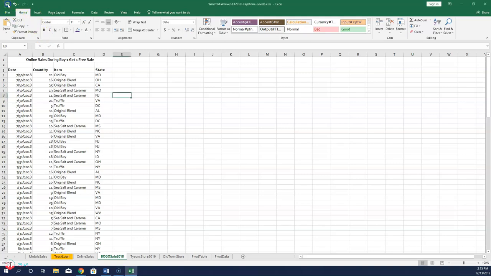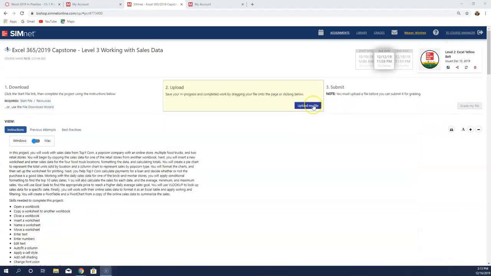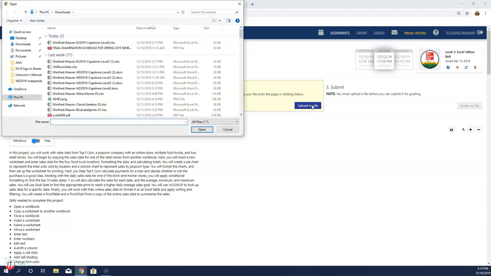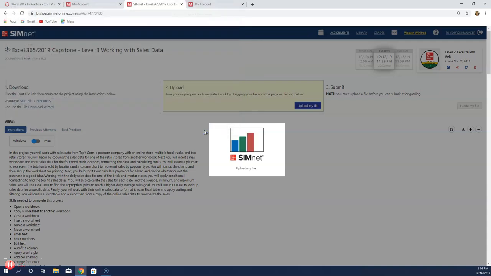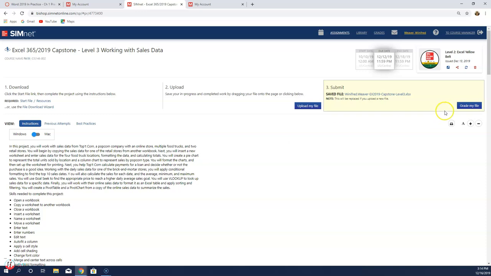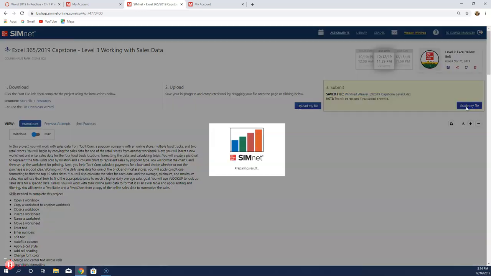I'm going to save and submit the file, so save. Click upload my file. Select your file. Click open. Click on grade my file if it does not automatically grade.